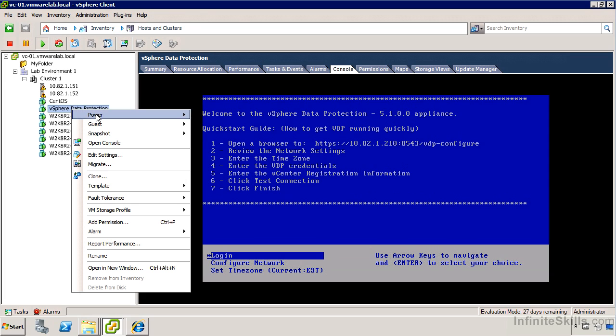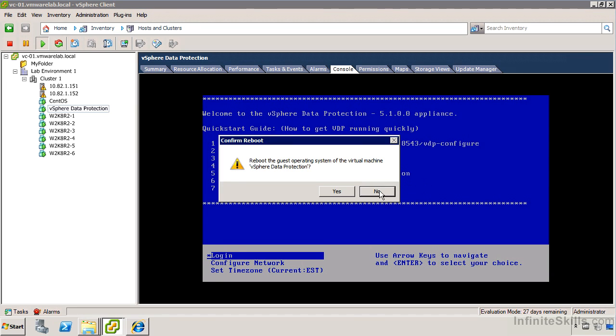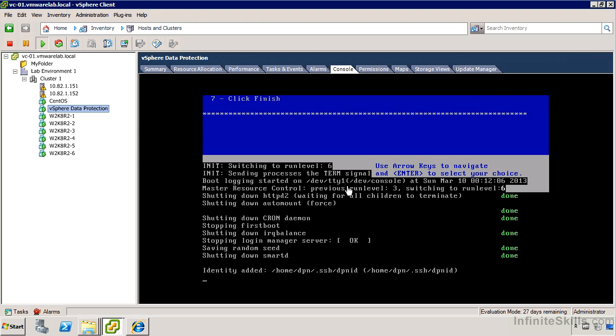Just do a regular restart of the guest. And once that's done, we can go back in through the web interface and finish the configuration of the VDP, which we're going to take a look at in the next video.